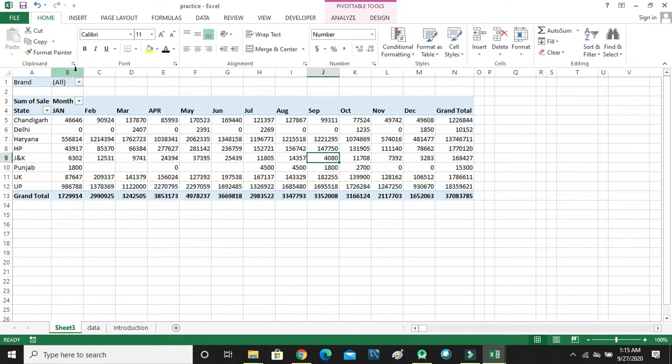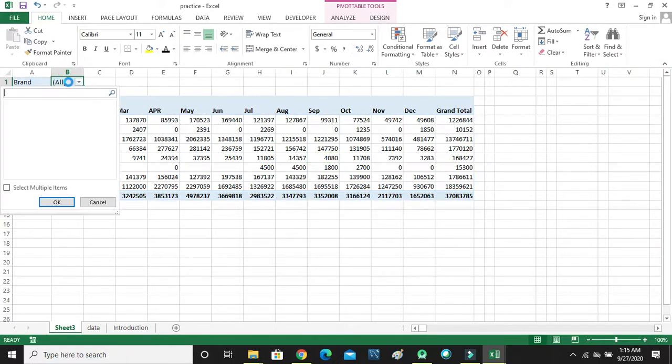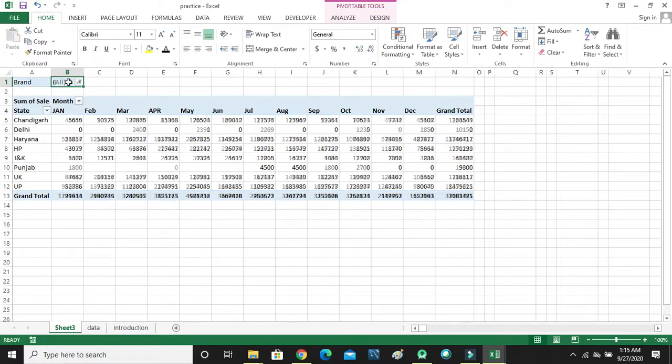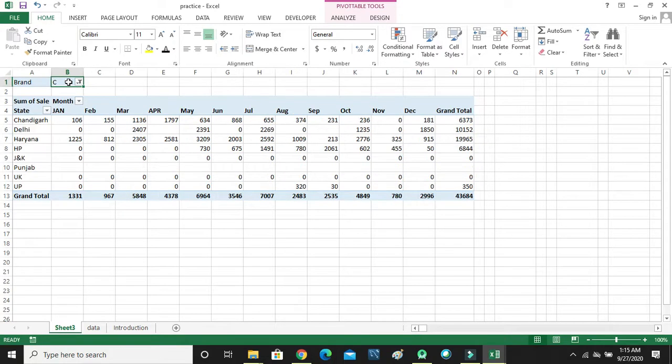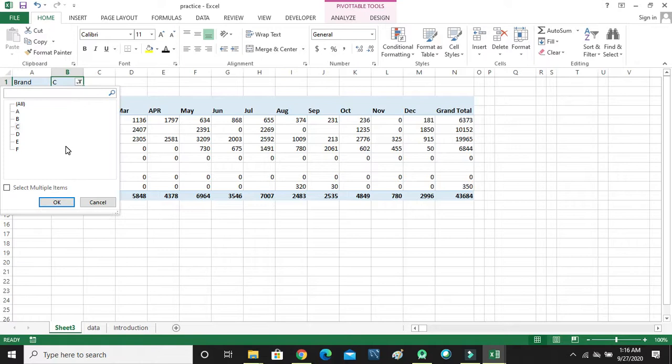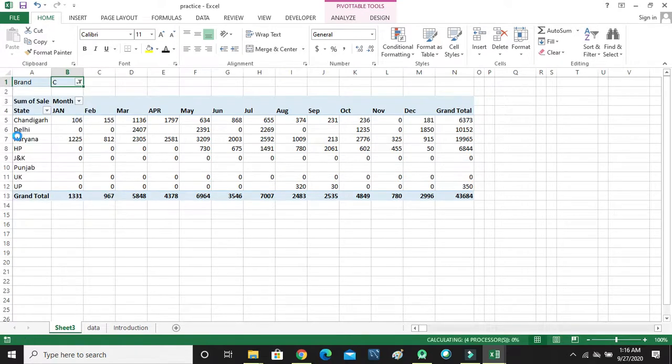Let's suppose we want sale of brand A. Here you can see only brand A sales, brand B sales, state wise brand B sale. If you want brand C, select brand C. So we use the filter section to filter the data. This is the basic use of pivot table.